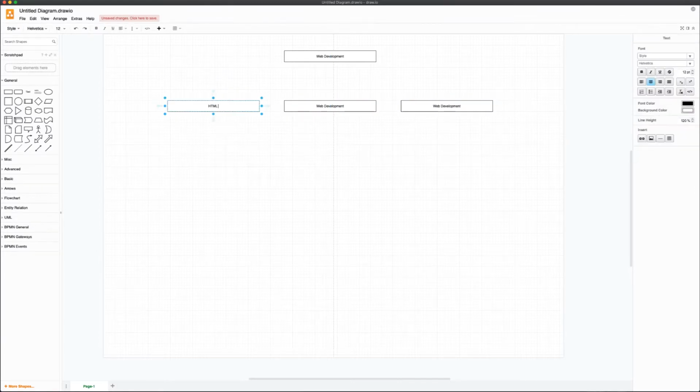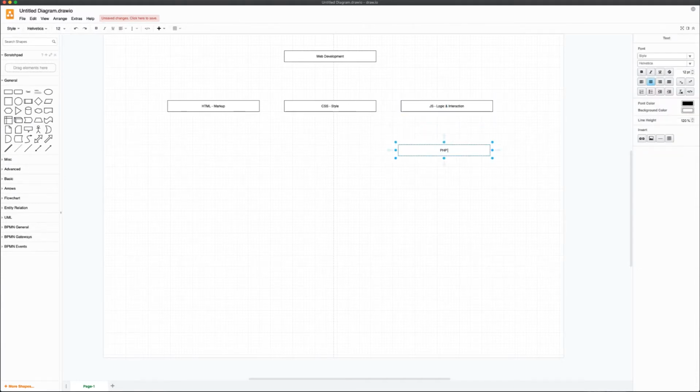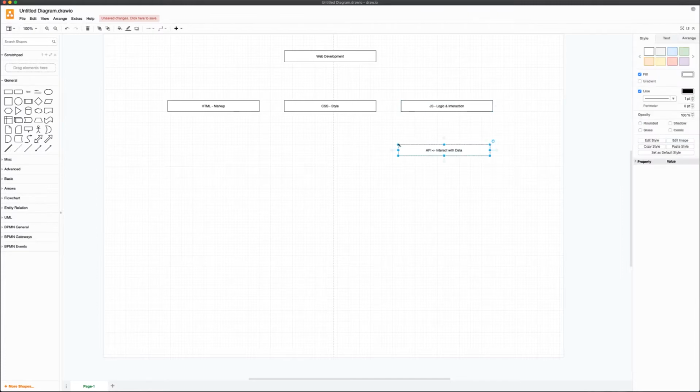which is HTML, markup, CSS, style, and JS, logic and interaction. And then to keep it simple, we'll just use API, which is interact with data. So API can be PHP, Ruby, whatever you want.